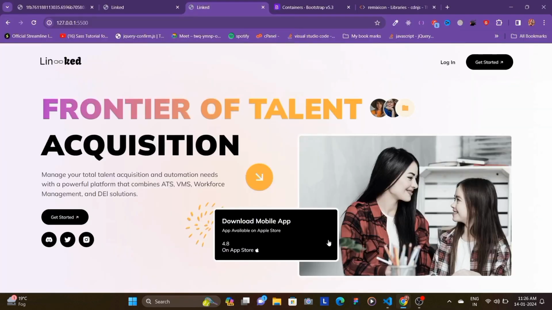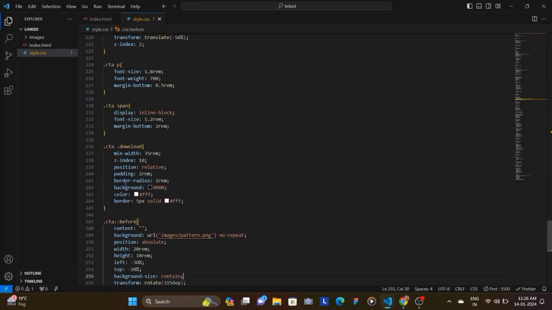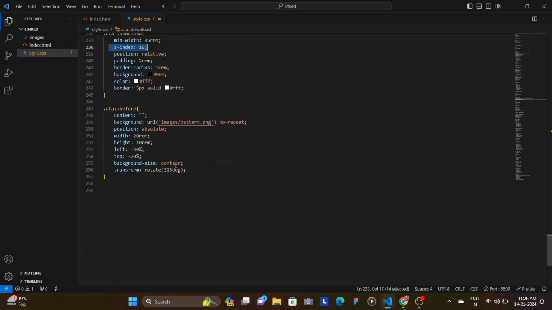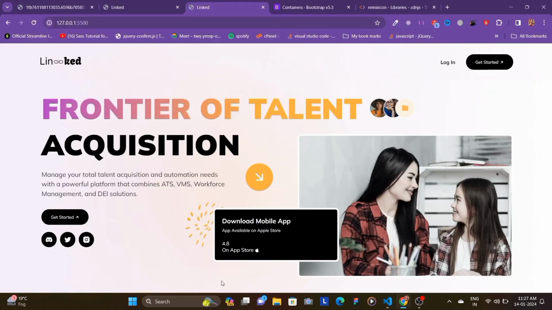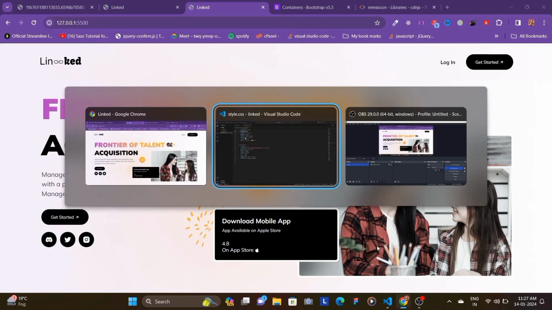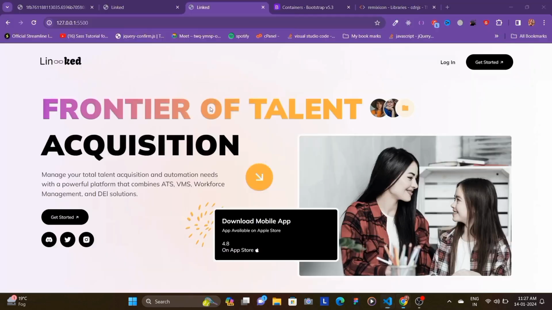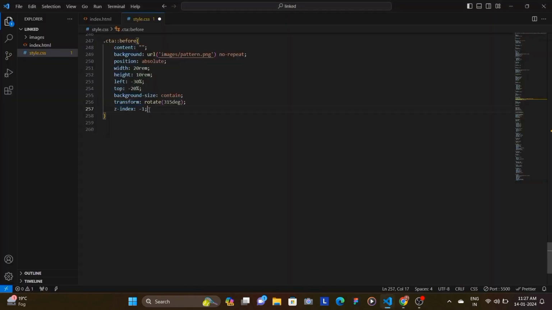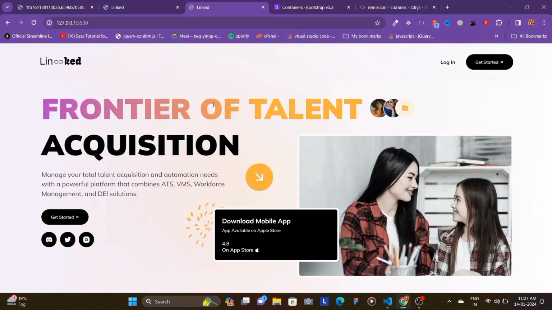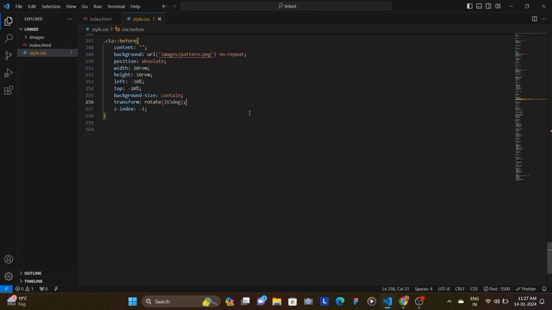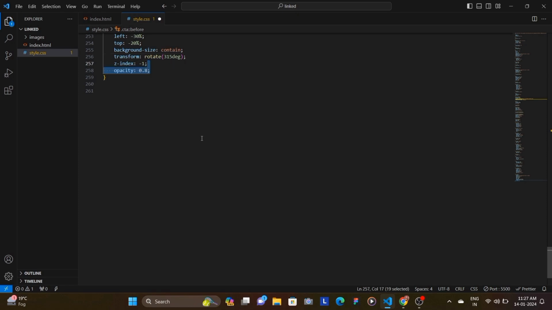Now if you hadn't set this download with position relative, and if we hadn't set this Z index of 10, we wouldn't have been able to set this just behind this CTA div. So just so that this pattern comes underneath this download, we had to have this position relative along with this Z index. Now this needs to have a Z index of -1. Even if you don't add it, this would still work fine. And then we want the opacity to be 0.8.